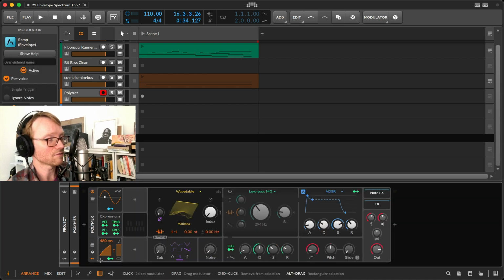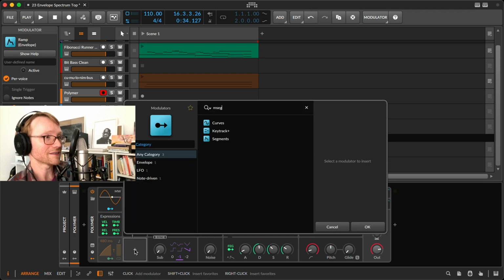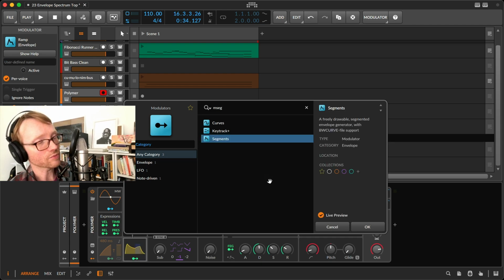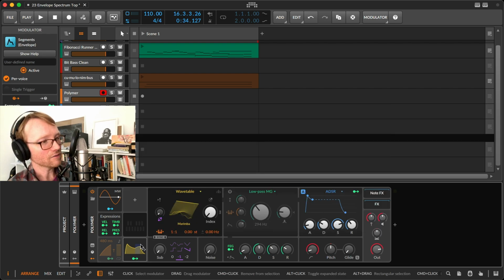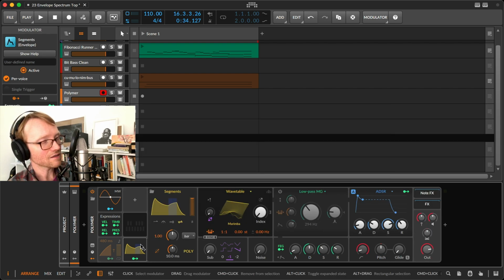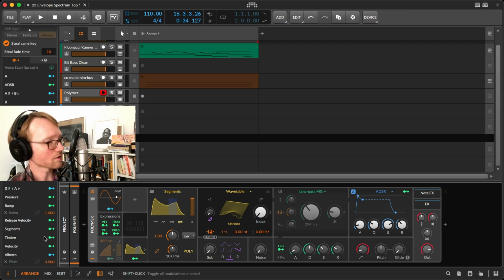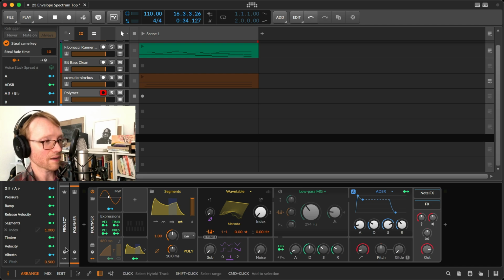Now, let's turn off our ramp for a moment because we have reached the moment of truth. If I type MSEG, I get several of these BW curve devices. One is an envelope called Segments. Go figure. Now, I'm going to use my little trick. Ramp is mapped to index, I'm going to drag that mapping over to segments. And now segments is mapped to index.